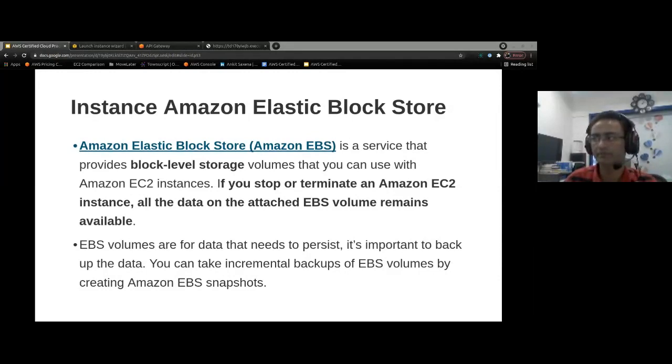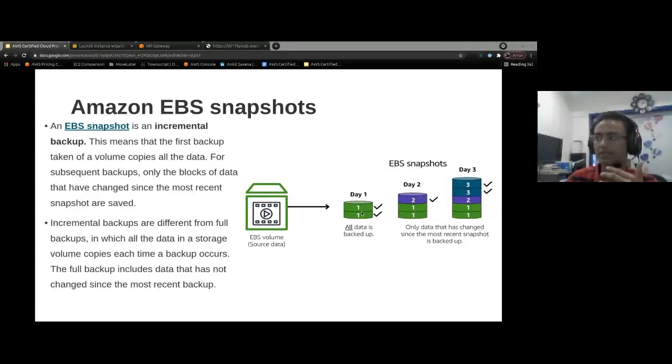Okay, so just by this diagram it will be clear. This is day one. These two disks written one and one signify that this was the data. On day one I have taken the backup, so all the data which was there on day one has come as a snapshot. On day two, only the data which has changed gets copied. Let's say I've added 2, that's the only thing which gets copied. So it's an incremental snapshot which happens, right?